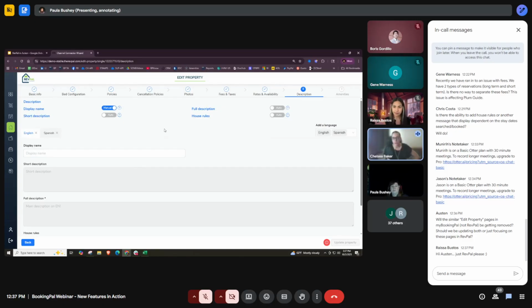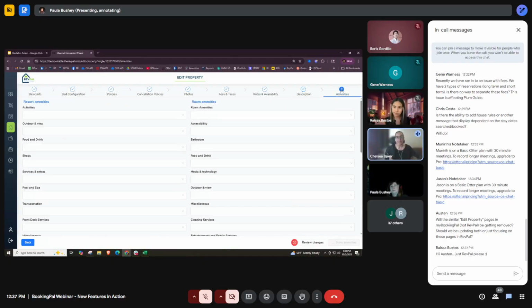Especially for house rules, a lot of people like to do this because a lot of the PMS softwares don't send us the house rules. So you might want to just go in and look at your properties and double check that house rules are set. And if you do have a lot of properties and you don't want to go and do it manually one by one, let your account manager know. If you just send us the house rules, we can update everything all at once in a bulk way.